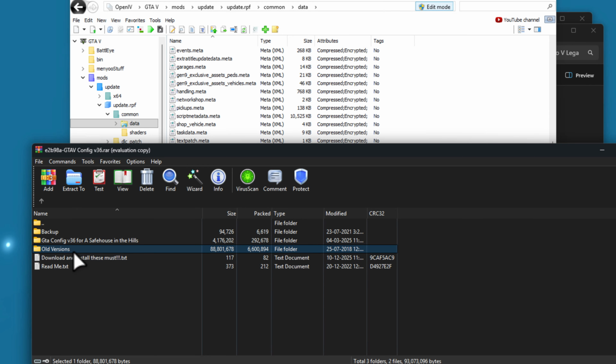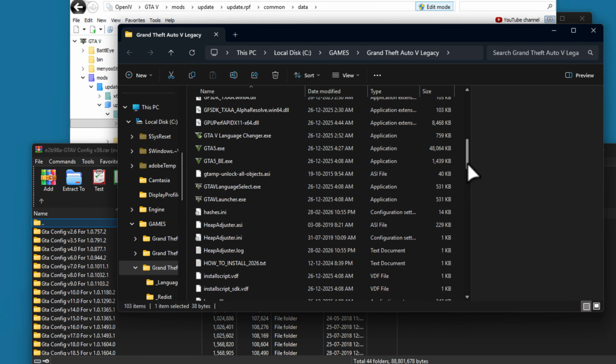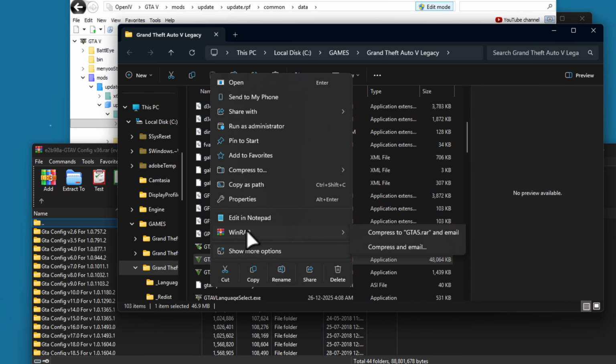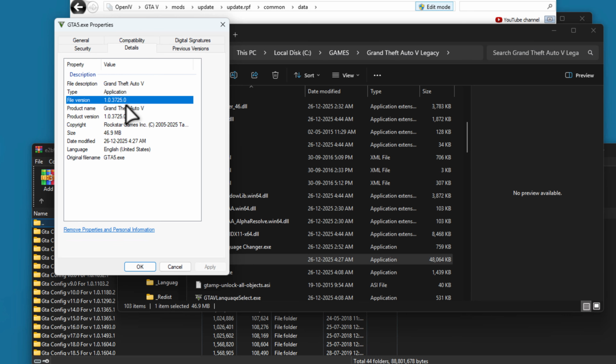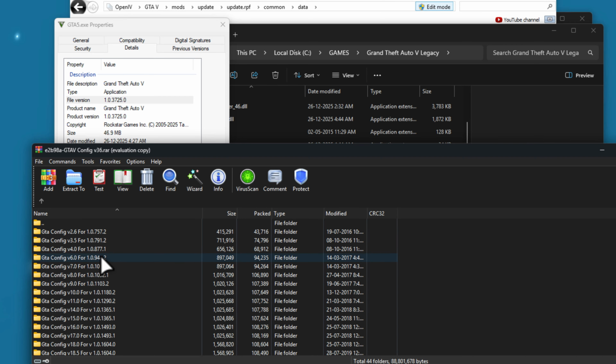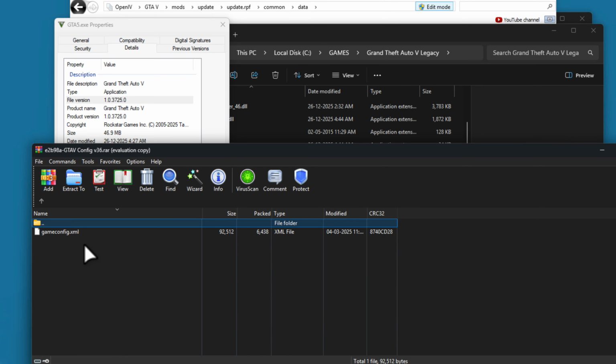For old GTA 5 version users, open this old version folder. Right click on the game and open file location. Find this GTA 5 exe, right click and select properties, go to details and find your game version, guys. In my case I have the latest version, so it's not there. Once you find your game version folder, open the folder. For more mods, stock traffic, you get this XML file.